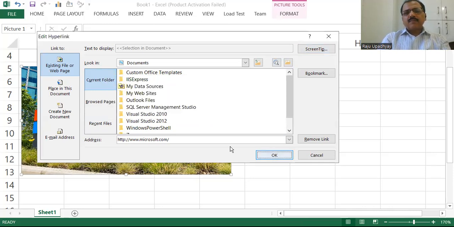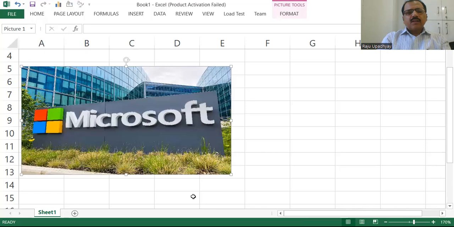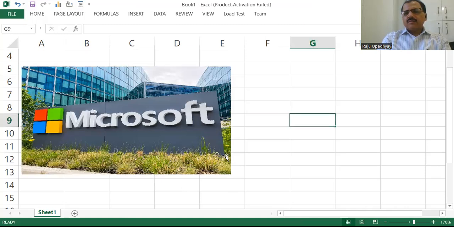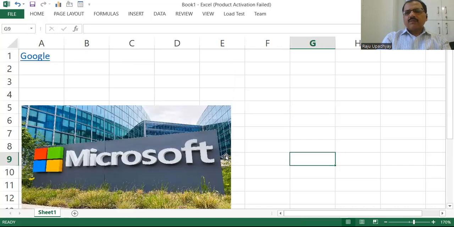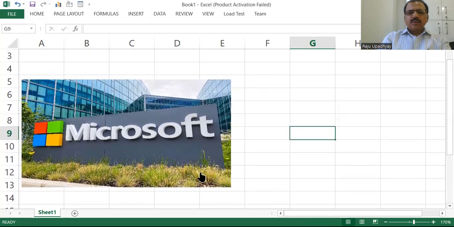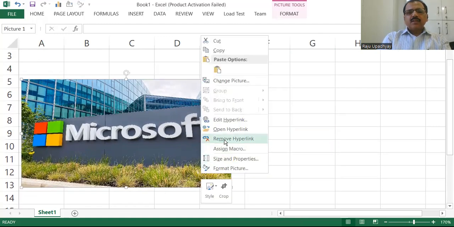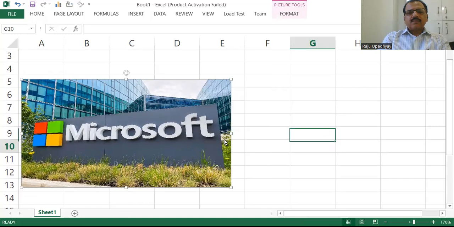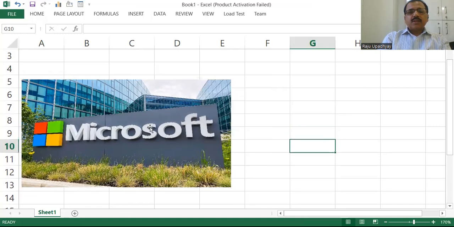Now, instead of getting that URL, if you touch this image, you get Microsoft website. This way you can do all sorts of modification, addition, and removal of the link. Again, if you want to remove the link behind this, you can right click and say Remove Hyperlink. Now this particular text is there, but the image is no more acting as a hyper image.